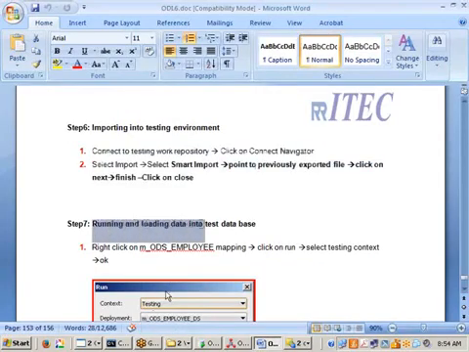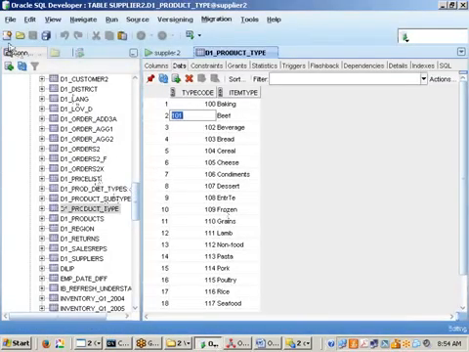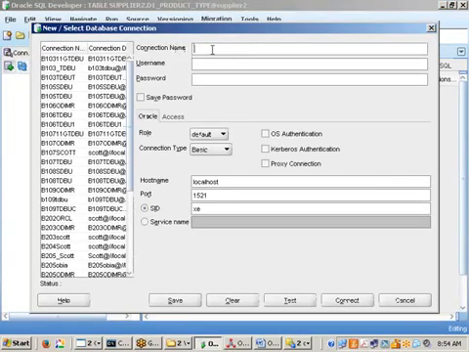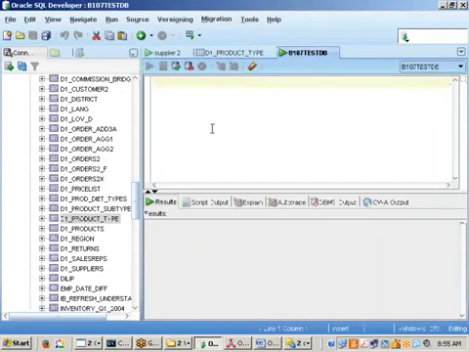Next one, running and loading data into the test database. As of now, in our test database connection I will create it. What is your test database, sir? B107 test DB. Username also, this one, RR capital, ITEC small, 123. Save the password. Then ORCL, SID is ORCL. Click on connect. Now we are able to see the window.